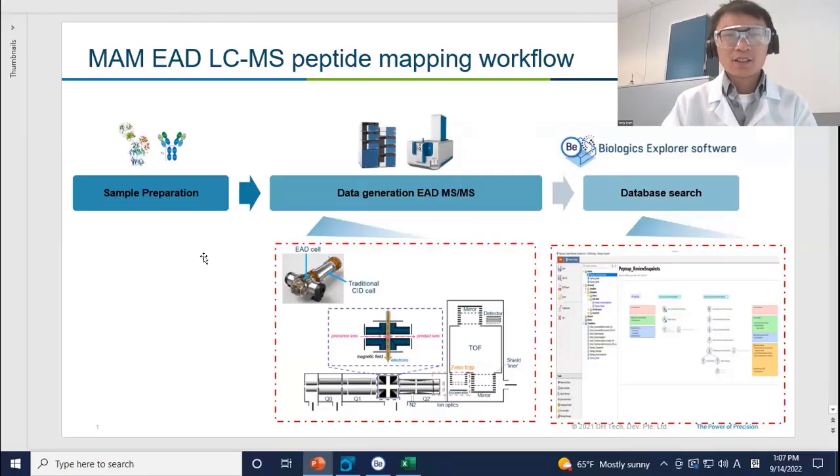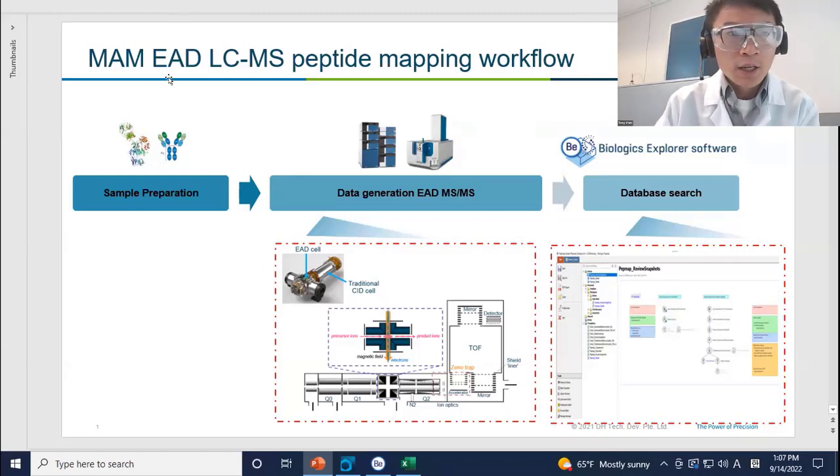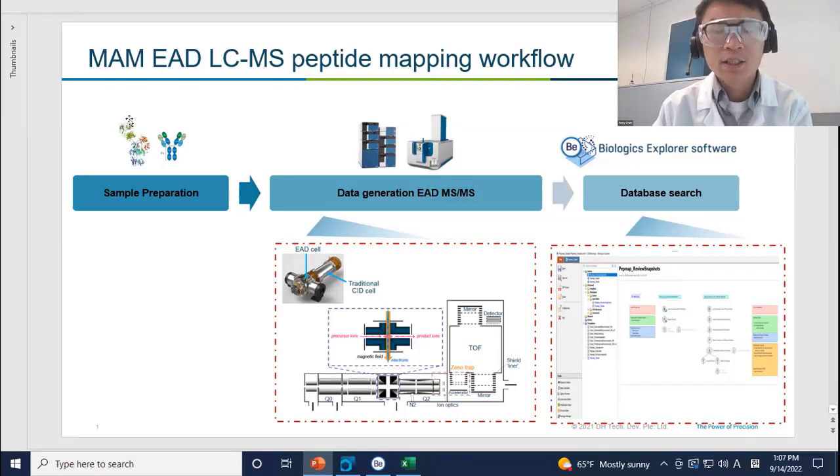Before we jump into the actual data acquisition, I'd like to give you some information on the 7600 system, the technology we are using today, and the tools we're going to use. Here I have a MAM EAD peptide mapping workflow. It's a very typical peptide mapping workflow, starting from sample preparation, where we will use enzymes such as trypsin to digest the proteins or antibodies to get the peptides, and then we will inject the peptides into the LC-MS.